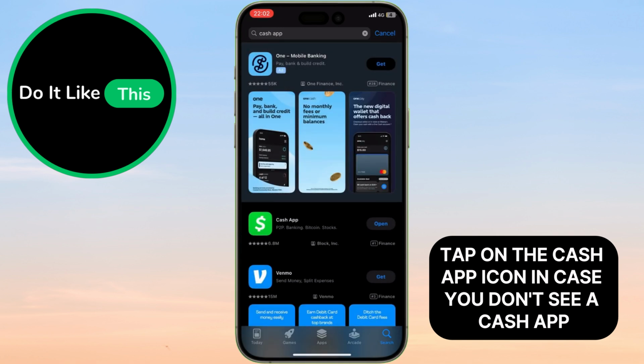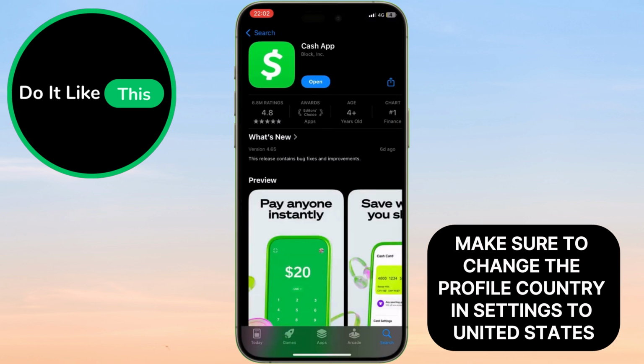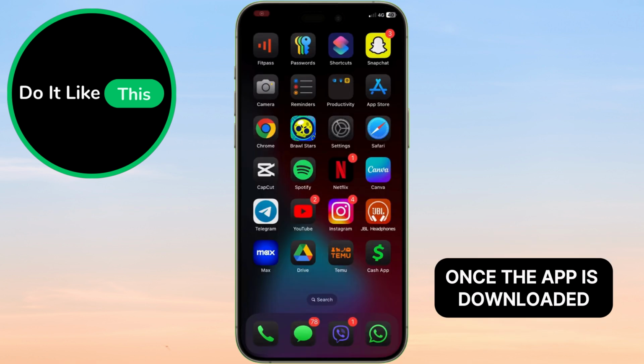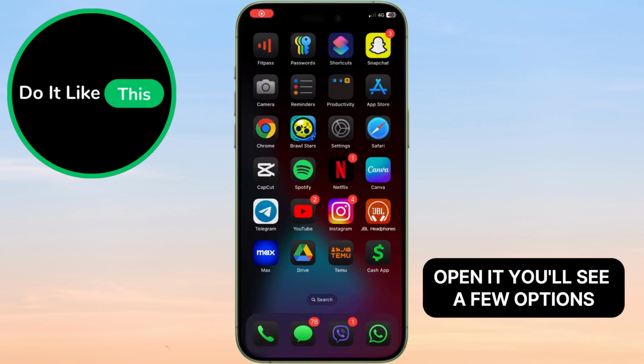In case you don't see Cash App, make sure to change the profile country and settings to United States. Next, click Get for iPhone or Install for Android. Once the app is downloaded, open it. You'll see a few options.